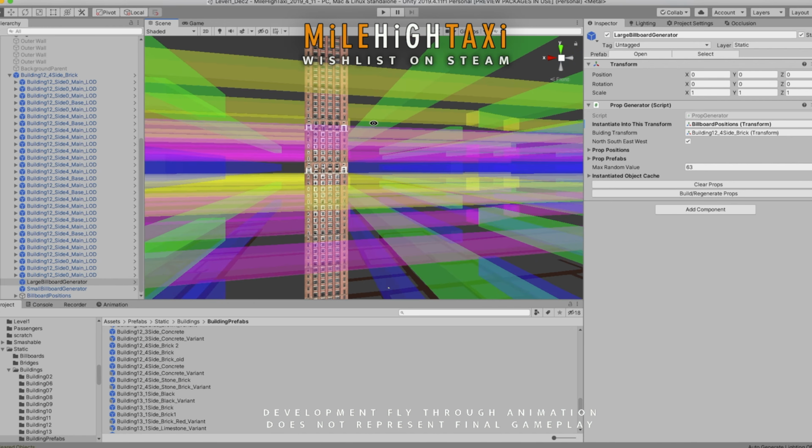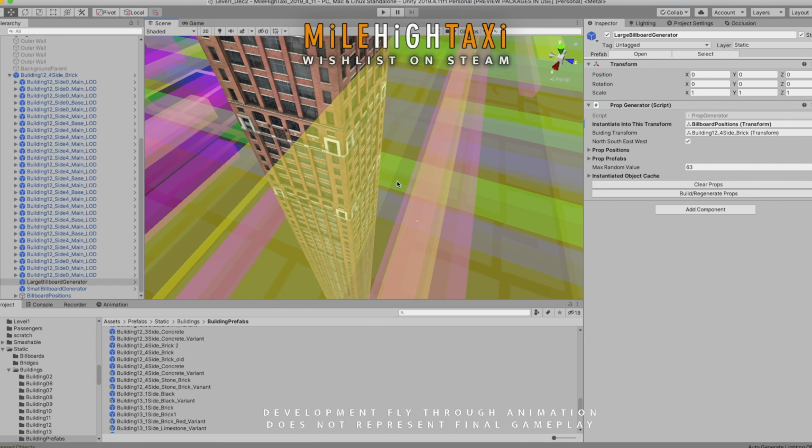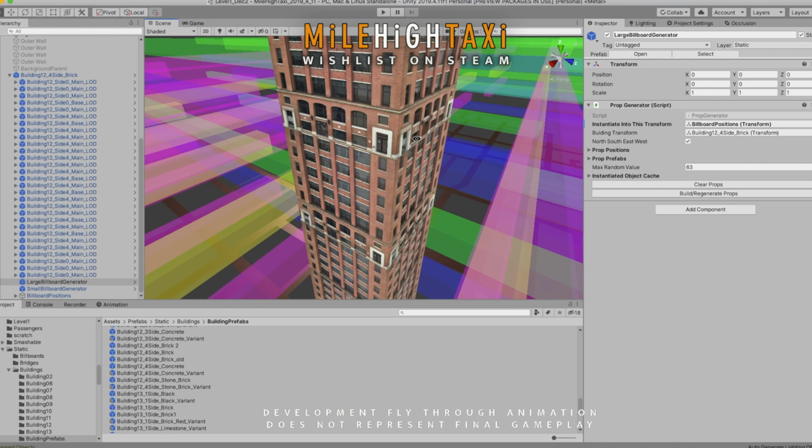The script was also extensible. By adding just a bit of code, I recycled it to let me add random billboards to buildings at designated locations.